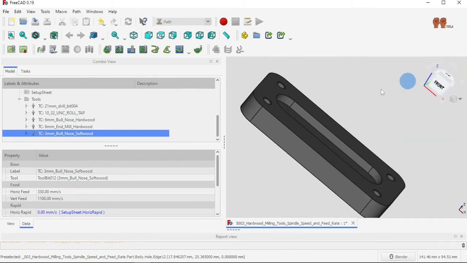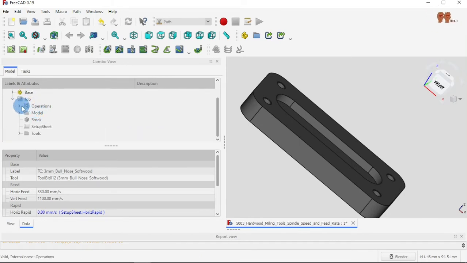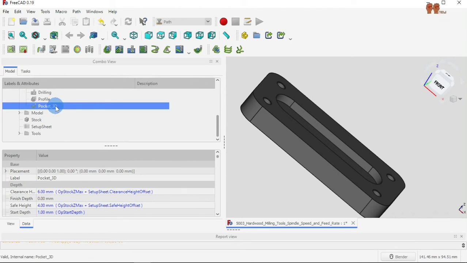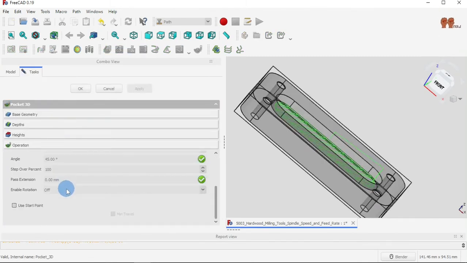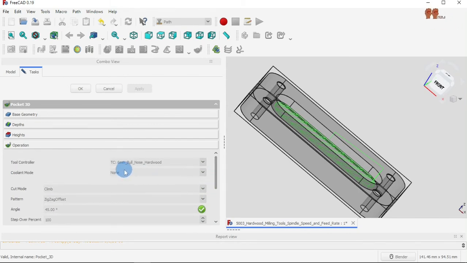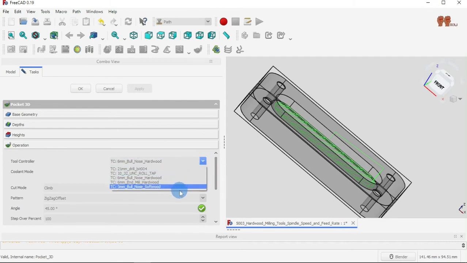So close that up now. And now, I believe for the pocket, let's double click the pocket. I believe I have the tool 6 mil Ball Nose Hardwood. So you can see that there. Now let me pick the 3 Ball Nose Softwood. It's just an example, okay? In reality, if I'm working with hardwood, I should do hardwood. So let's say I made a mistake.